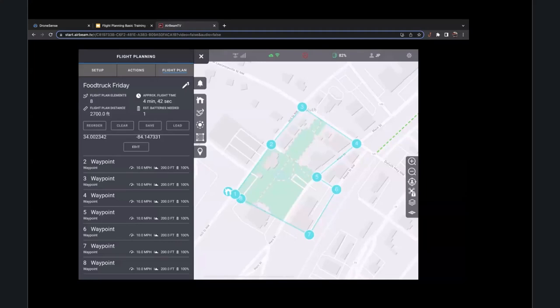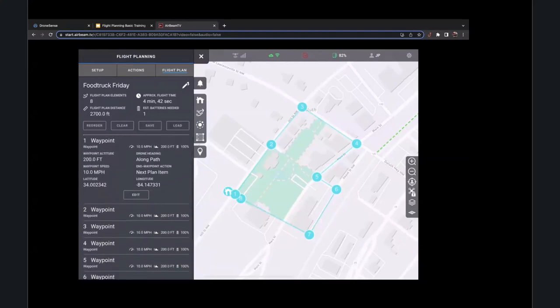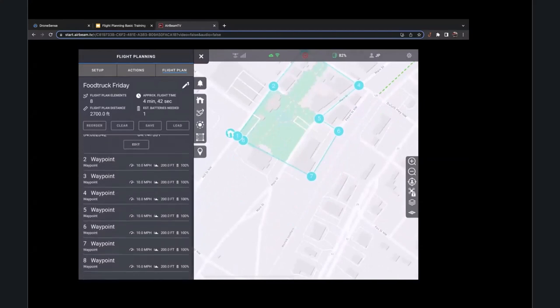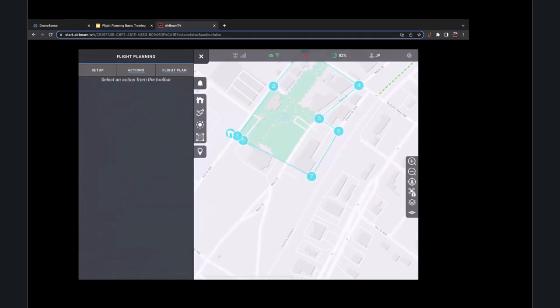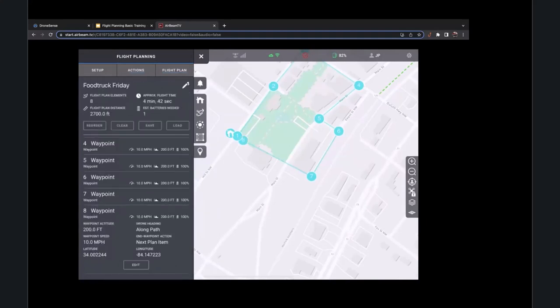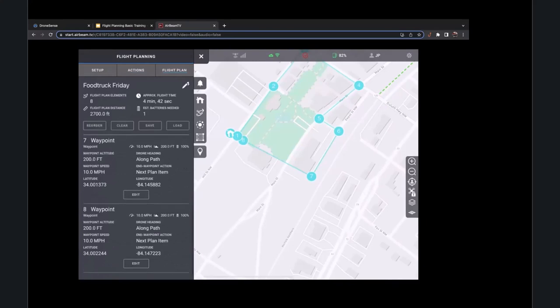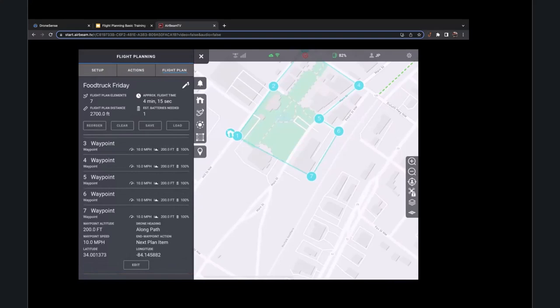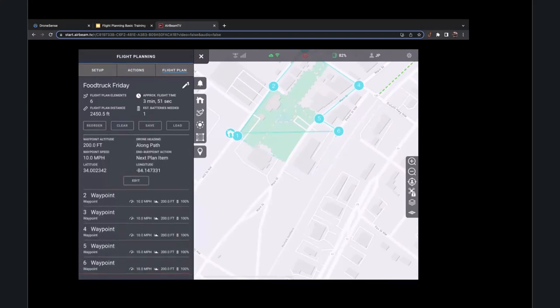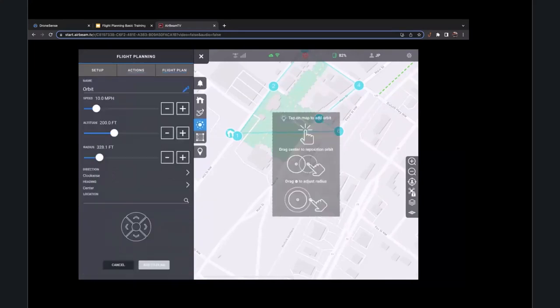And again, there's no limit right now to how many waypoints you could add. And we could even get really, really complicated with it. I'm going to go in and actually delete waypoint 8. Delete waypoint 8. And I'm actually going to delete waypoint 7 as well. And so now what I'm going to do is add an orbit to this flight plan right here.